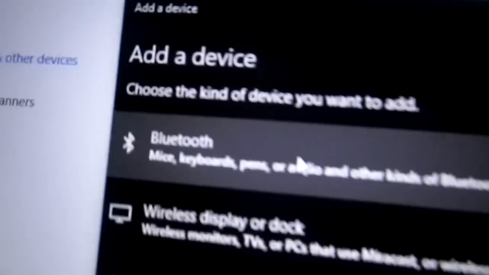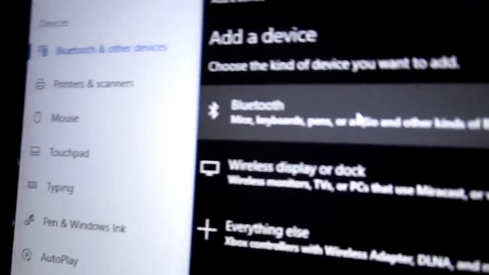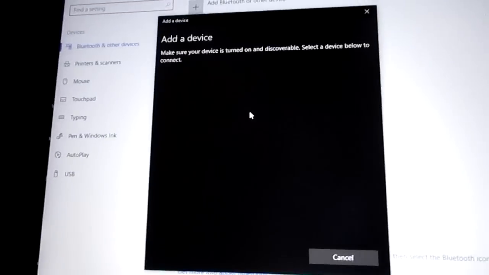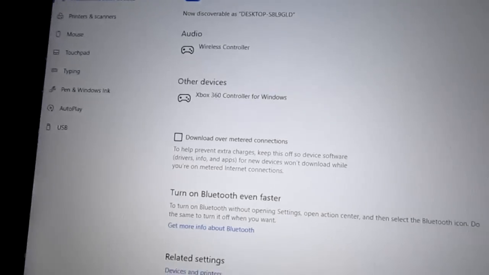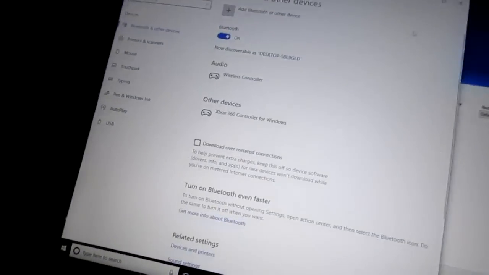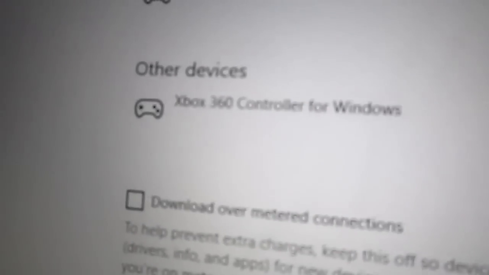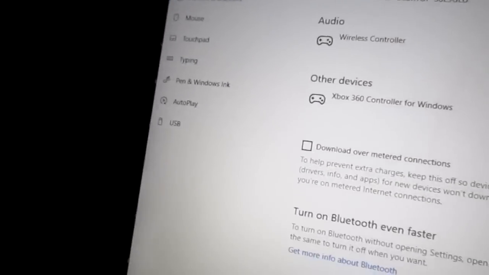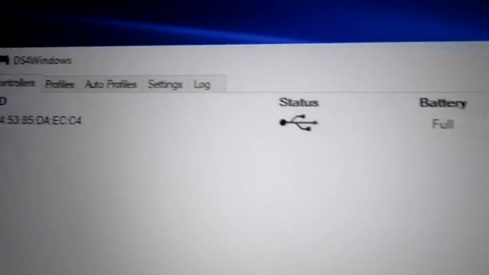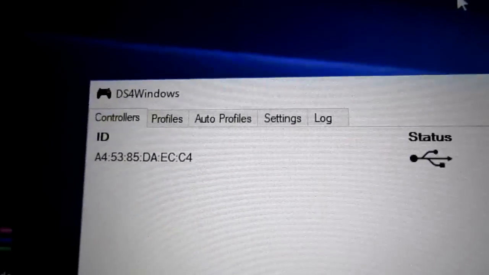Then if it blinks blue, then you're gonna press add a device and press Bluetooth, and the DualShock controller should pop up. So I already did all of this, so it's already blue. That's what you do if it turns orange. And as you guys can see, now it does say Xbox 360 controller for Windows, but it's actually a PS4. So you can exit out of that, and the PS4 controller thing should pop up on the DS4 Windows.